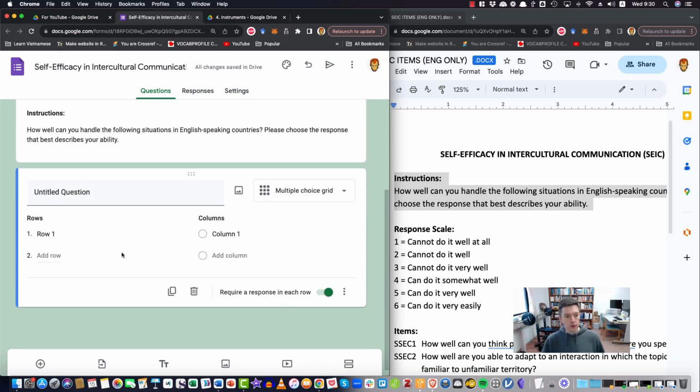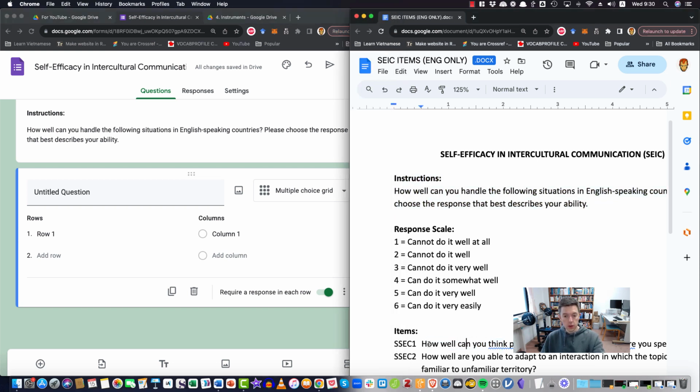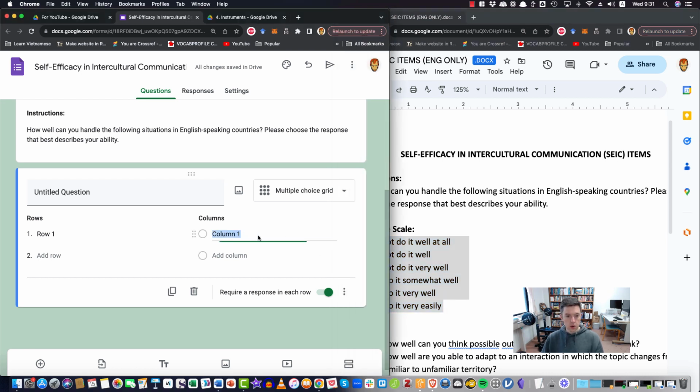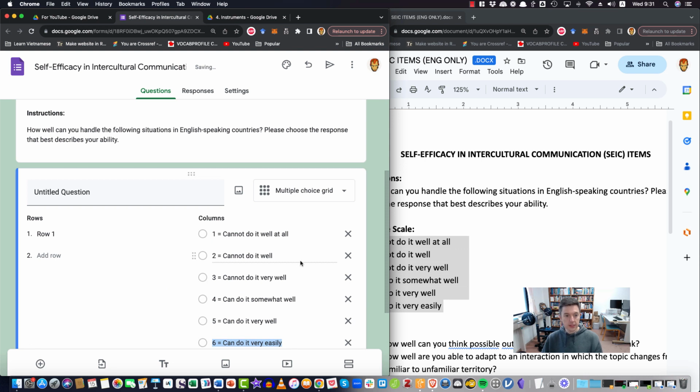Now, the rows, this is where you will put your questions or your items. For example, how well can you think possible outcomes through before you speak? And these items, these rows will change, but our response scale will not change. It will be the same for all items. So what I recommend you do is, we're going to copy that, and we're going to go here, and we're going to paste it.